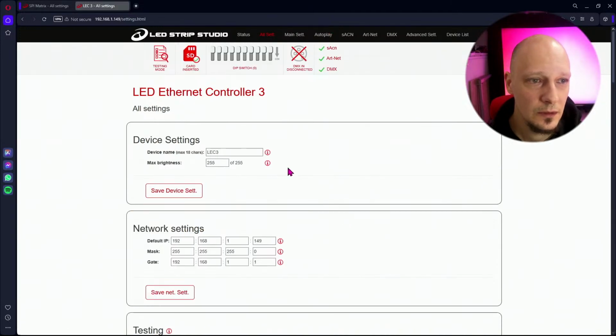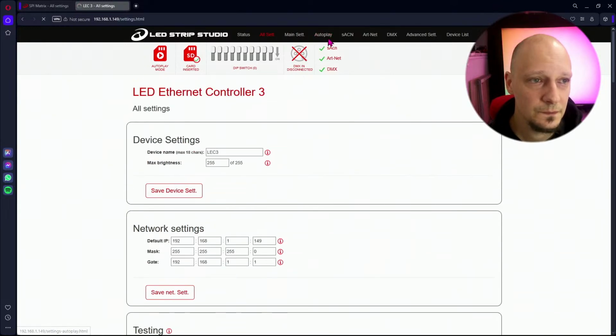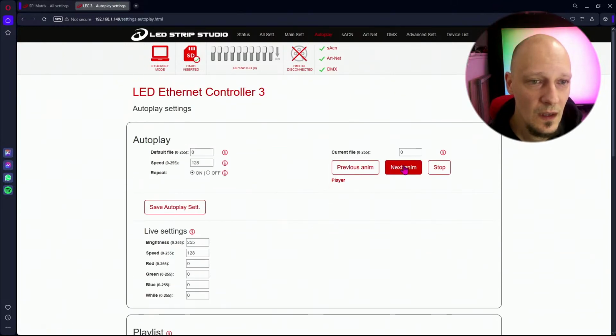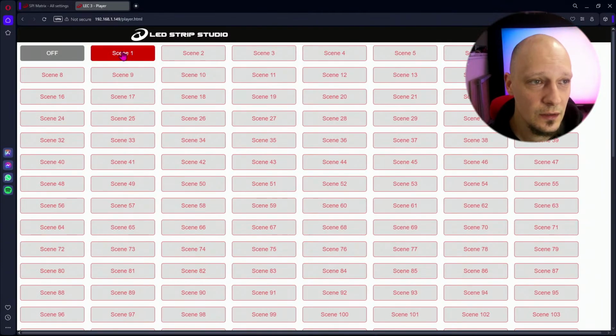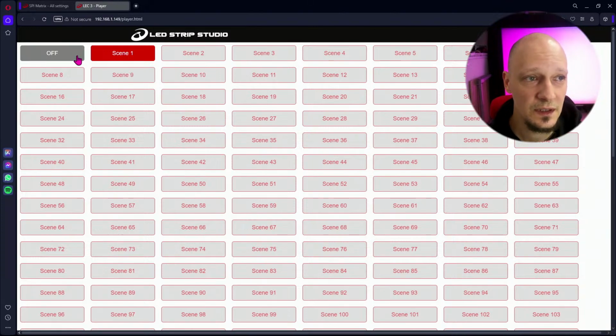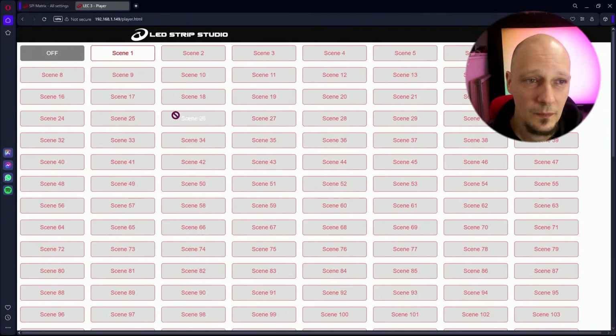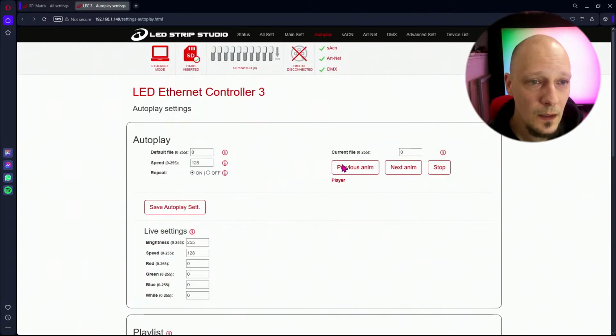I will stop the testing pattern. And if there will be any animation, there is currently one, but it seems that it is a blank animation, so it's not playing anything. But you can check the content of the card here in player, or scroll through the animations that are stored on a card.